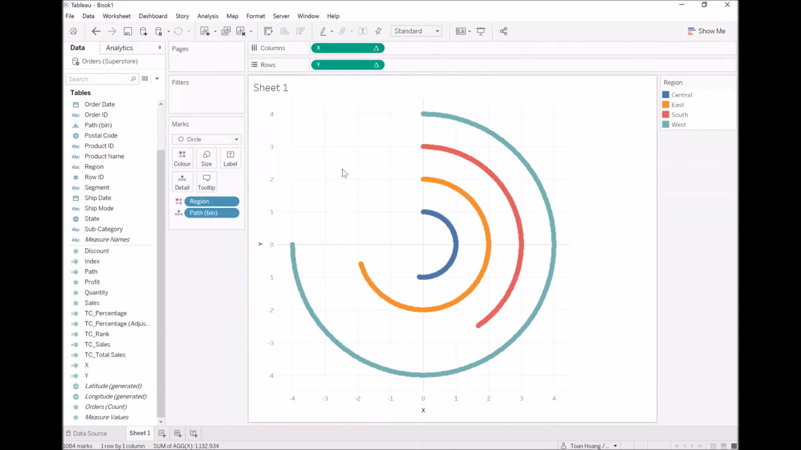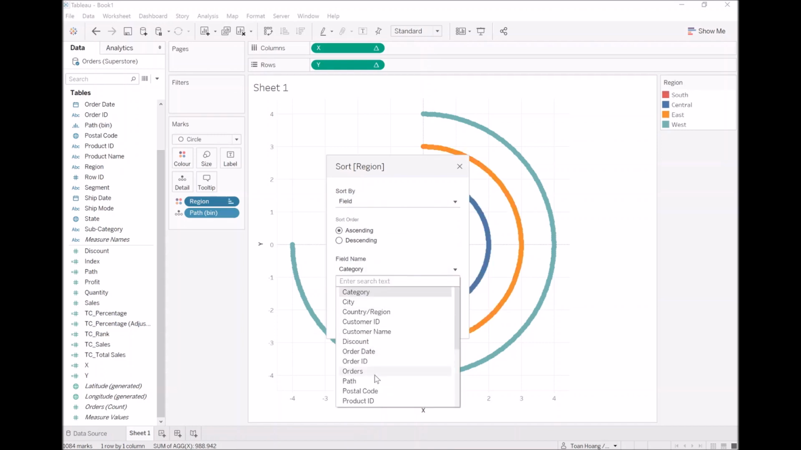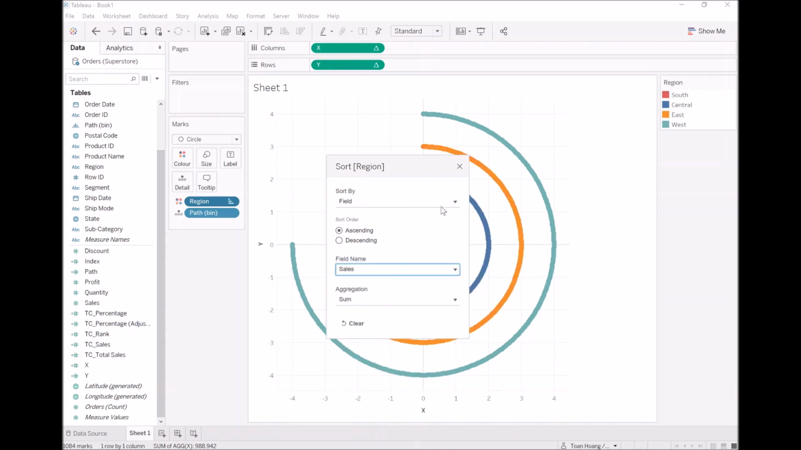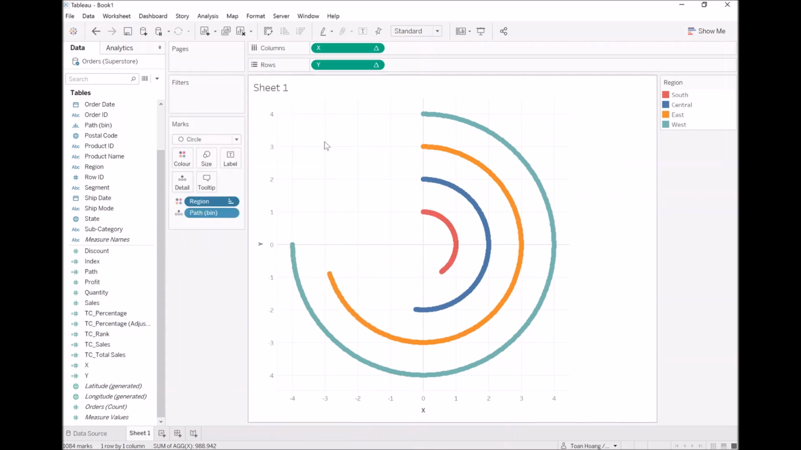So here you see, you now have your radial bar chart, although what I want us to do is adjust the sort order. So let's right click on Region, Sort. Let's sort this by a field, let's sort it by Sales, and it's going to be a sum. And that's exactly what we're looking for right now.